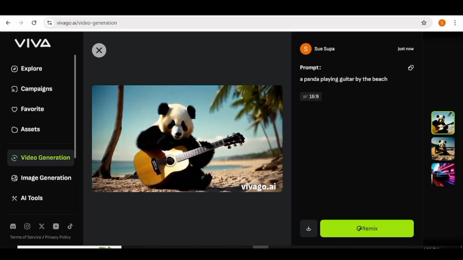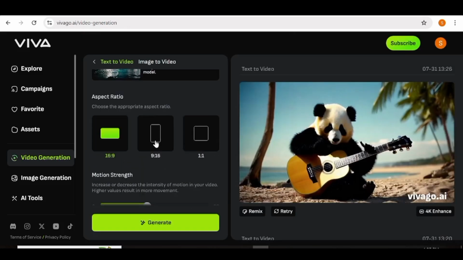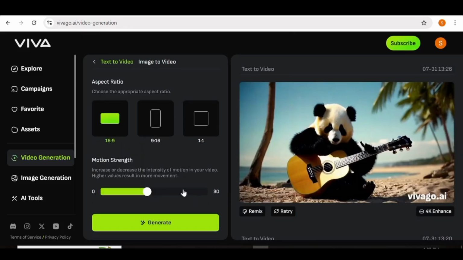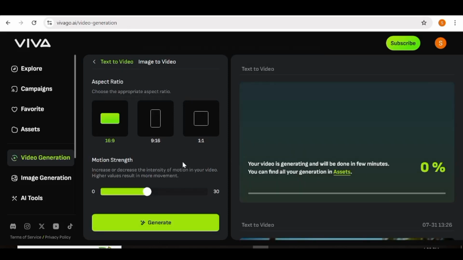So let's go ahead and try a different prompt. We'll still be using the text to video feature. So I've just pasted a prompt that I have. Next, you're going to choose the aspect ratio. After that, choose the motion strength. Once you're done, hit generate.